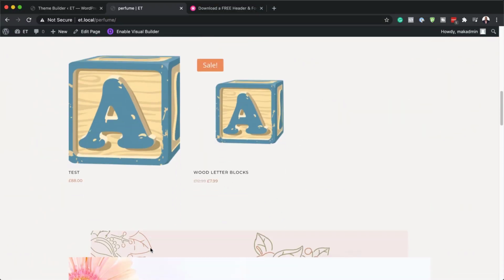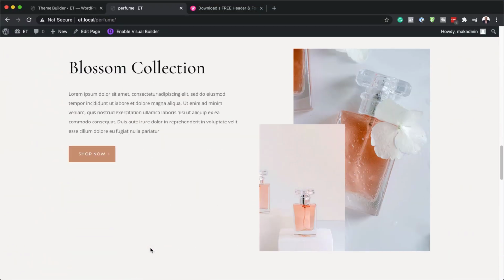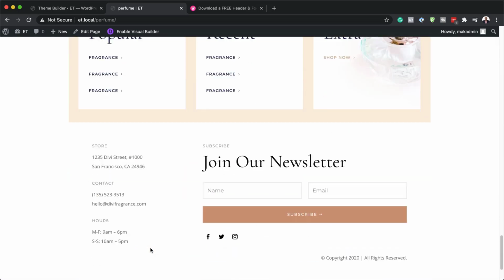In today's video, I'm going to show you how to download and install a free header and footer template for Divi's Perfumery layout pack. This is the final result we're aiming to achieve. So without wasting a lot of time, let's dive in and get started.